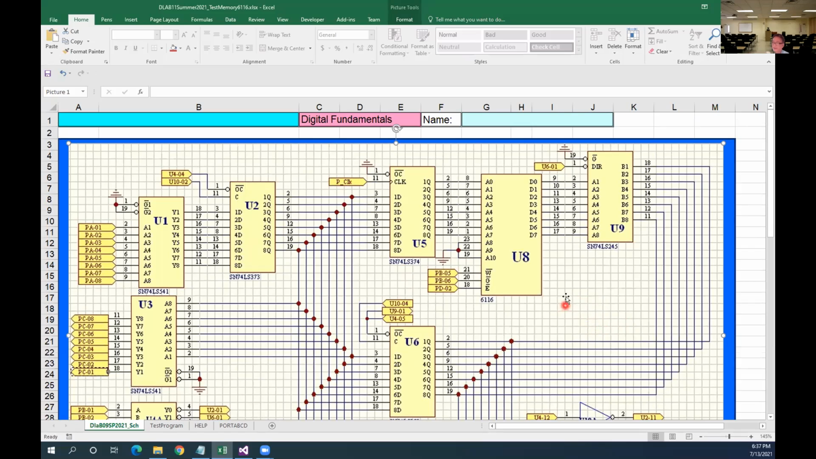I tried to add in U9, the 245, to bi-directional. I want you guys to understand another type of buffer, but bi-directional.